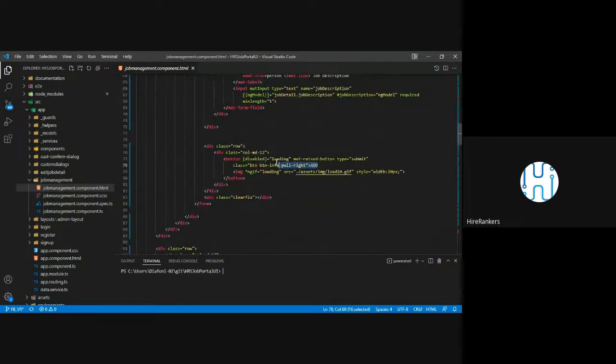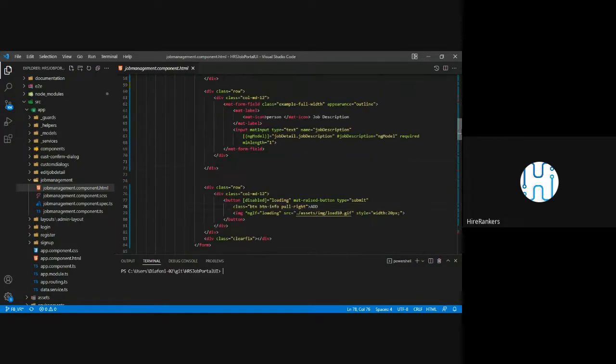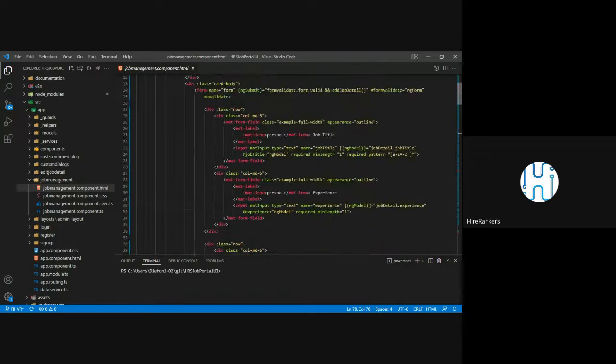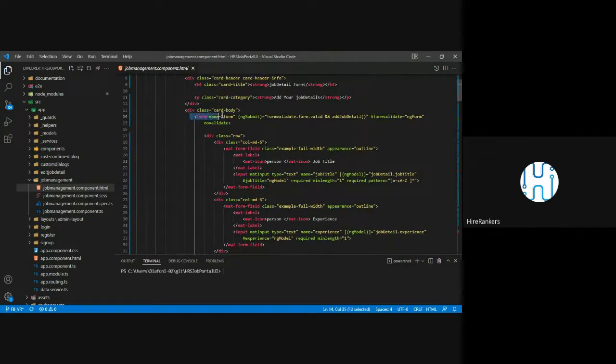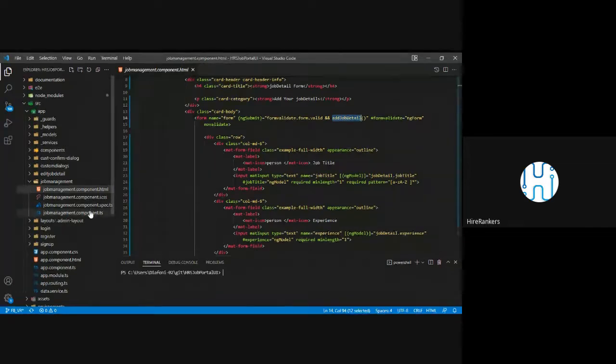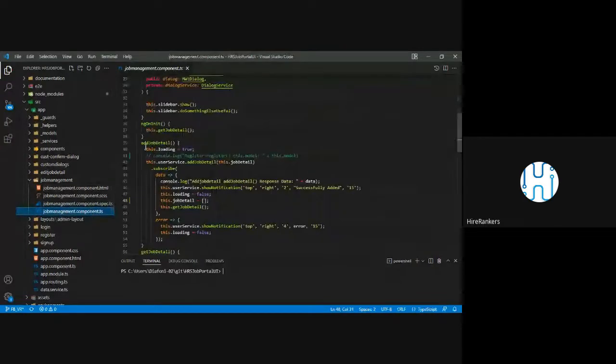Once this add button is triggered, it will check for the event binding in the top form tag. Here you can see in the ngSubmit event binding, we have called the addJobDetail function or method. This addJobDetail method has been declared in the TypeScript. Here you can see the addJobDetail method.